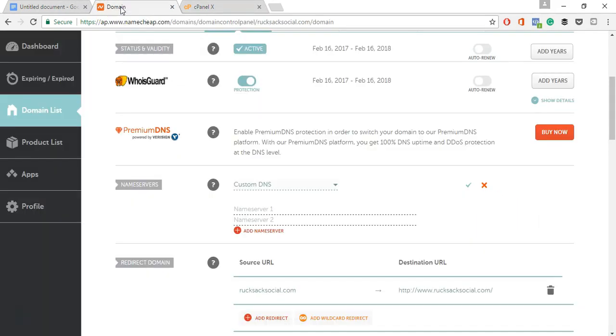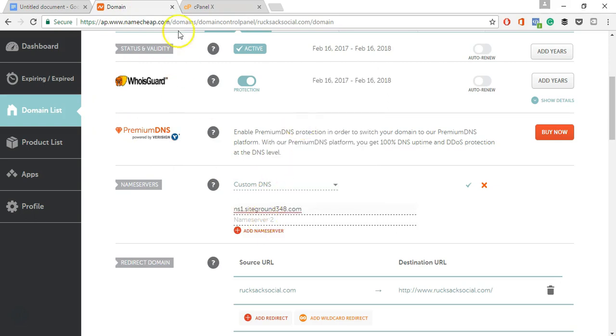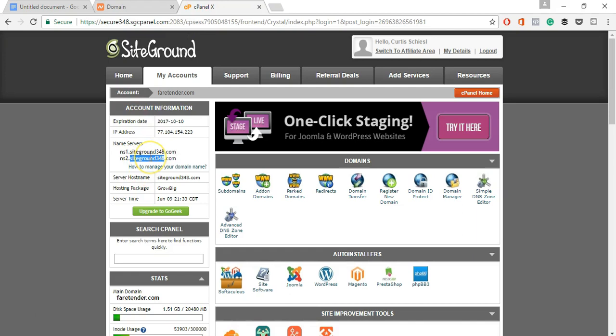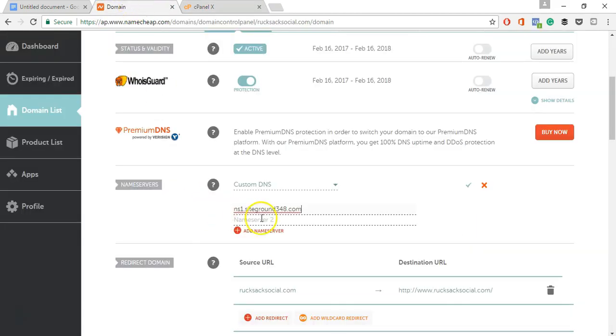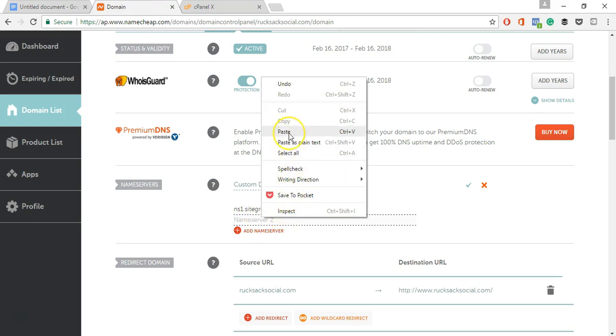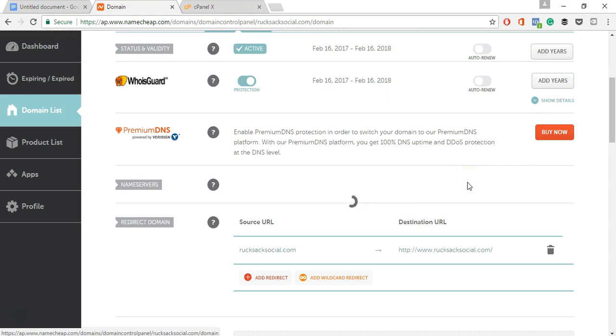We'll go back to Namecheap and enter this into name server 1. Go back to Siteground, copy this one, and enter it into name server 2. Then we will go ahead and select Save.